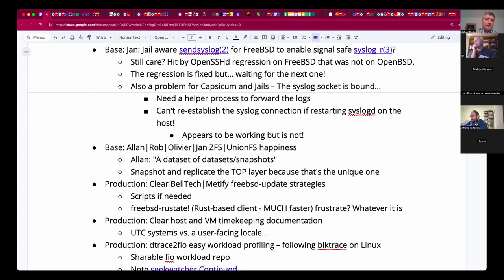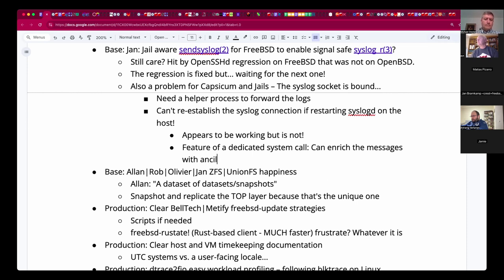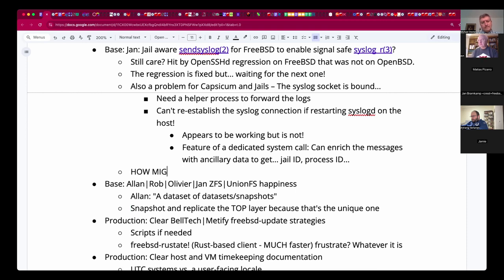Alrighty then. Is there anyone else who's seen this, is burned by this and concerned by this? Go ahead. And if you have a dedicated system call for it, the other nice thing is that that system call can be used to enrich the messages coming through the socket with ancillary data, so that a syslogd which is aware of this could then use ancillary data on the syslog socket to get things like, oh, I don't know, the jail ID, the process ID, and so on. You could just have the kernel give that syslogd that information, so that it becomes possible to write a reliable syslog configuration, as in prevent spoofing.